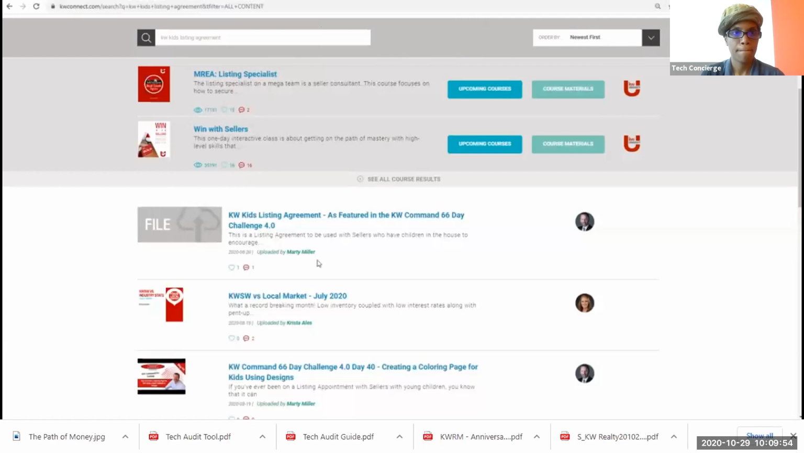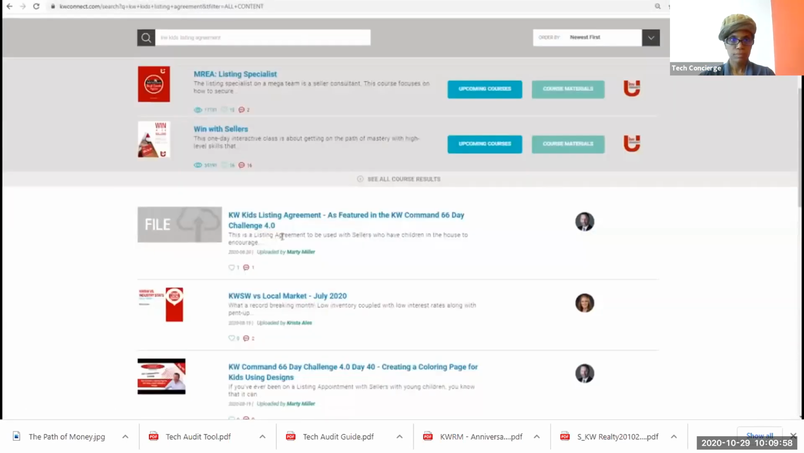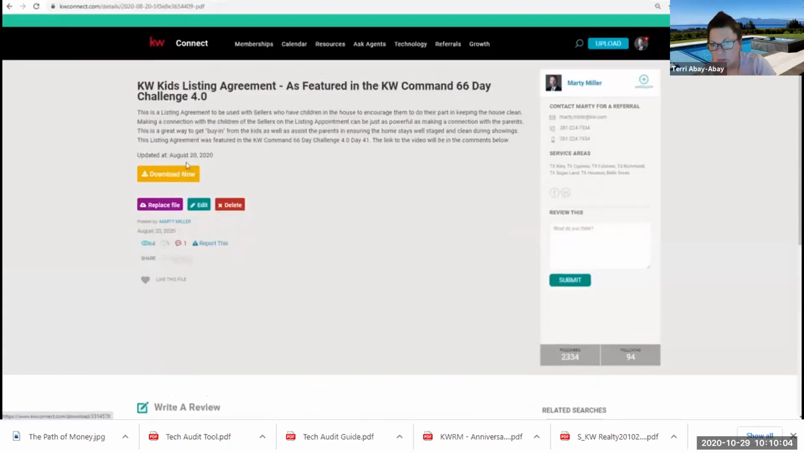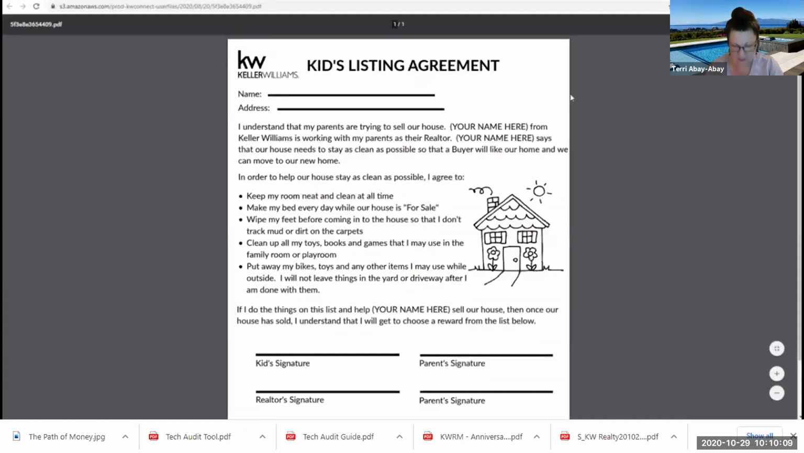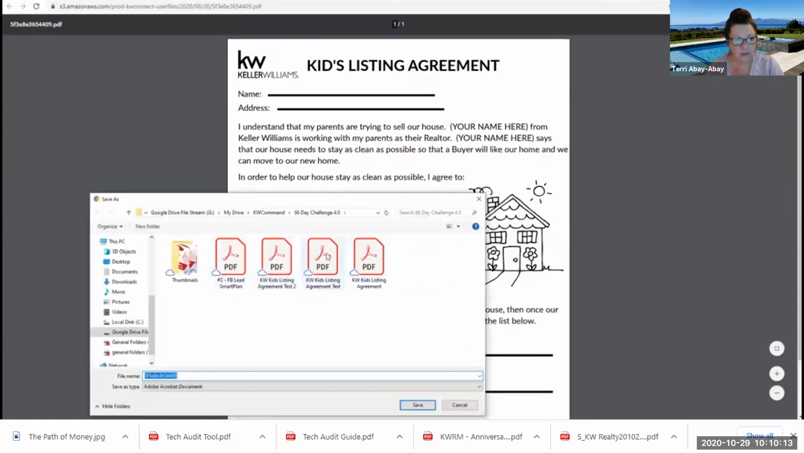You're going to get a list of content available there, and as time goes on, more content will come in, but feel free to click on documents if that makes it easier. But this is what you're looking for, the KW Kids listing agreement. You want to click on this document, and then you're going to have the opportunity to download it. You would just click on download, and you'll see a version of it, then you would click on download to put that onto your hard drive. Okay, so you've got that downloaded.